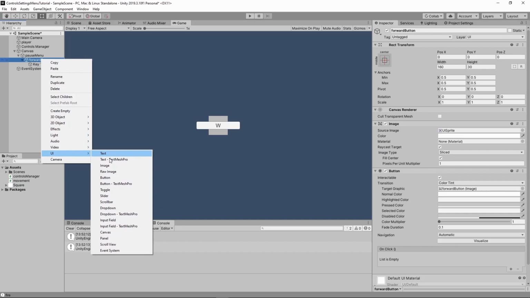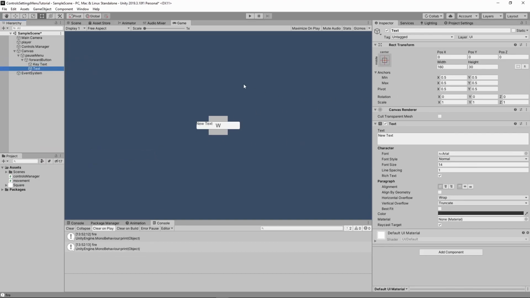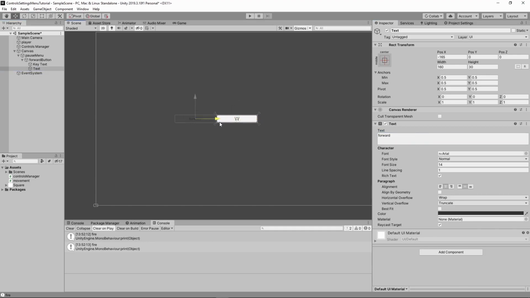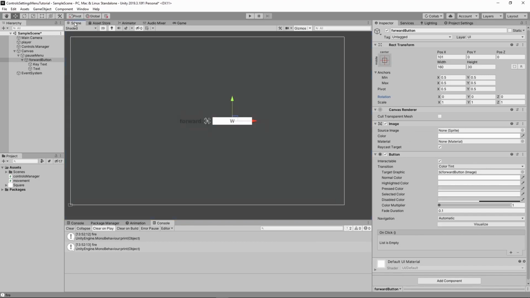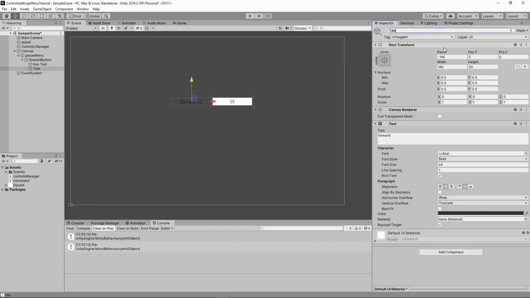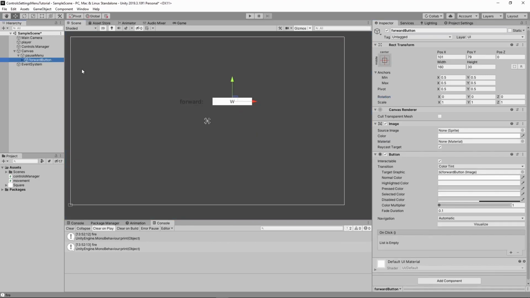Under it, we're going to use another text, and this text is going to be the description of it, for example, forward. And let's move that to the side, kind of like this. As you can see, that's how it looks. Let's change that text to description text. But yeah, now we need to create all the buttons, and also name them correctly. That's very important.